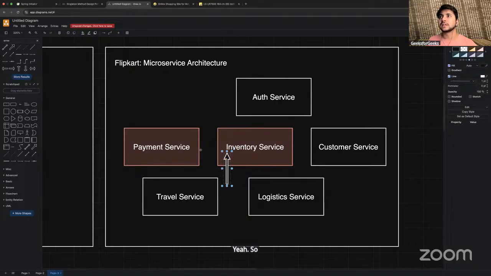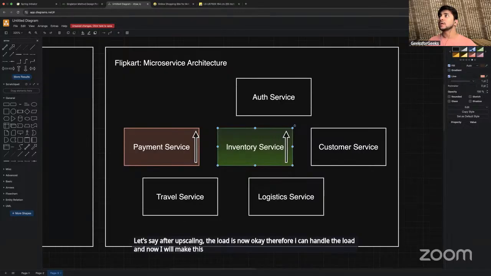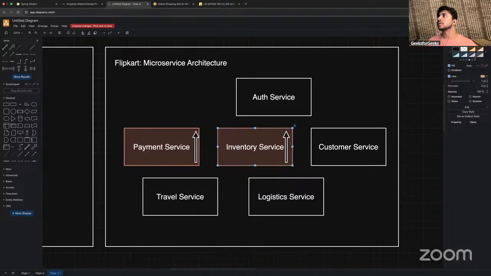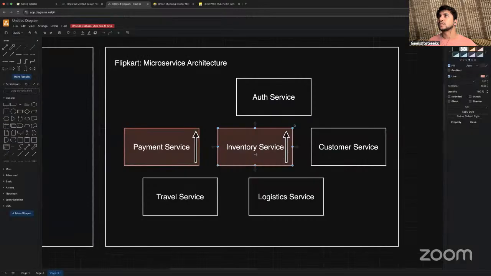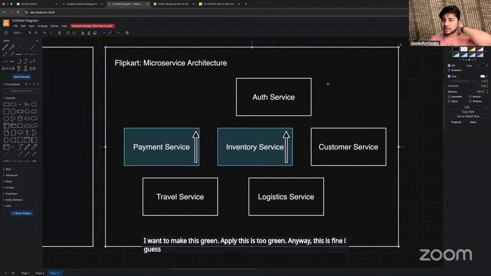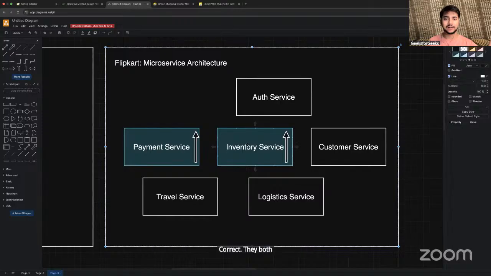So I need to upscale this and I also need to upscale this. Let's say after upscaling, the load is now okay. Therefore, I can handle the load. And now I will make this green. This is too green. Anyway, this is fine, I guess. Okay. So after upscaling, they both are now able to handle the load. Correct?